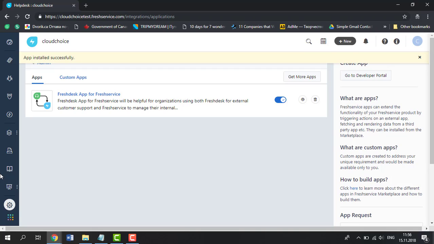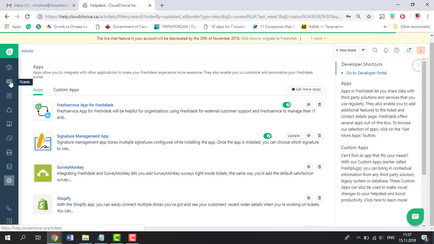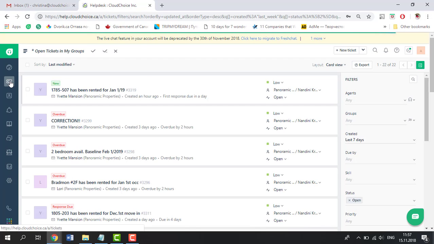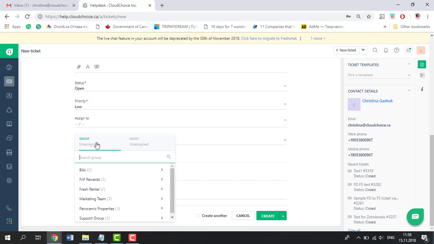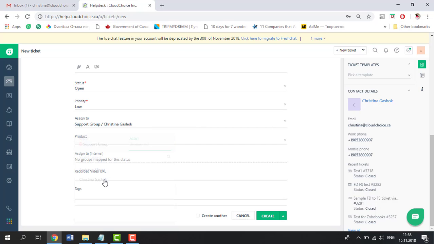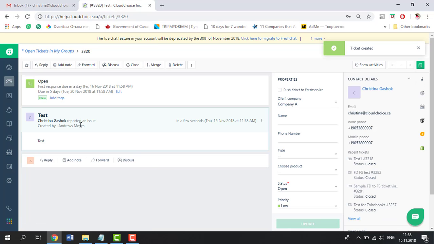So this is where the installation part is done, and the only thing we can do now is to test if it really works. This is where I'm going to Freshdesk in order to create a new ticket. The very important thing here that you need to pay attention to is that you need to assign the ticket to the right group and to an agent. So you cannot just leave this field empty. Okay, create. Okay, we have a ticket created.